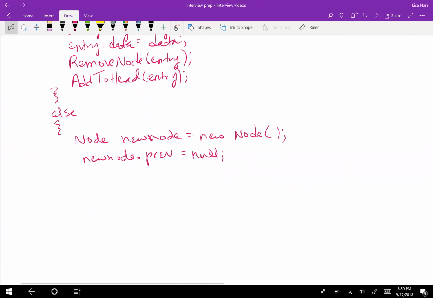All right, and then we're going to set that next equal to null, and then we want to set the data equal to data and the key.